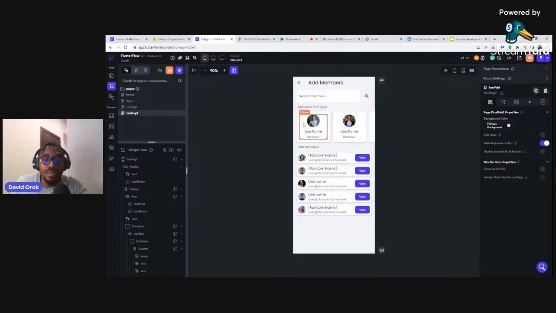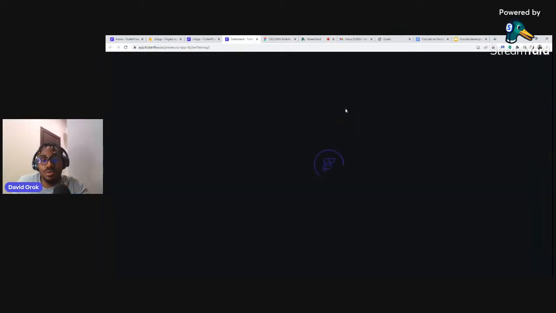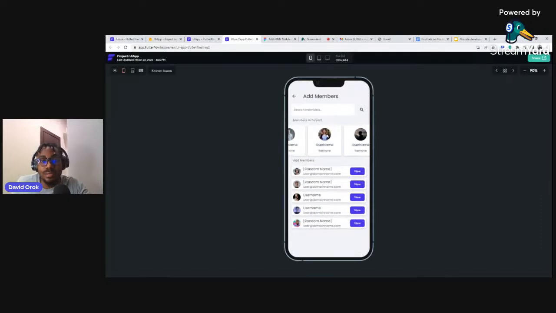Okay, so now this is a carousel. If I go ahead and preview the app, you see that it's a carousel. It can move from left to right, like you can just roll it across your screen. So this is it. You see, it moves, of course.